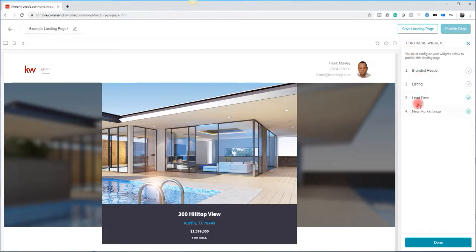You've got 4 widgets. If you only had 2, it would only be 2 widgets, or 5, or 6, however many widgets you have. But they're all in order. And in order to publish this page, each one of these circles needs to be green with a check mark in order to publish it.